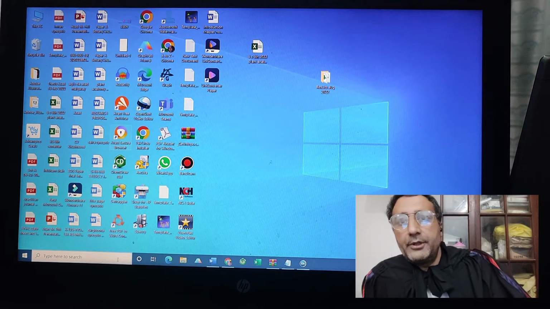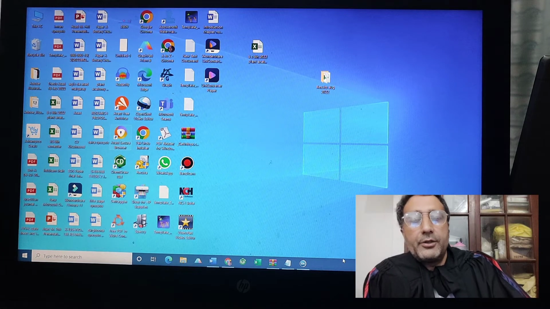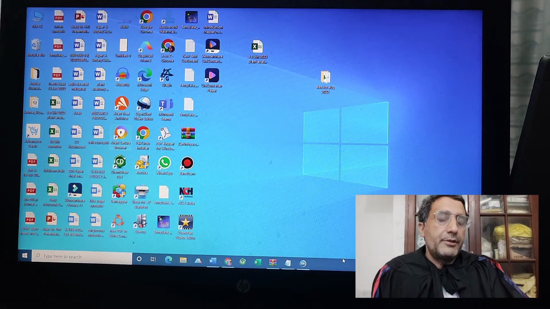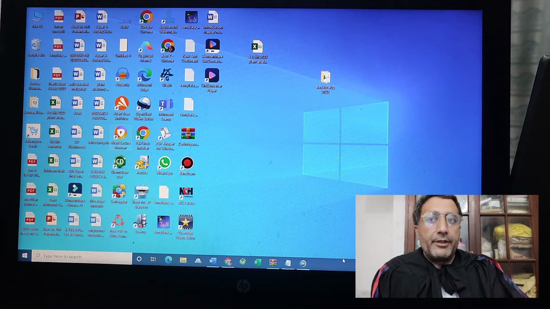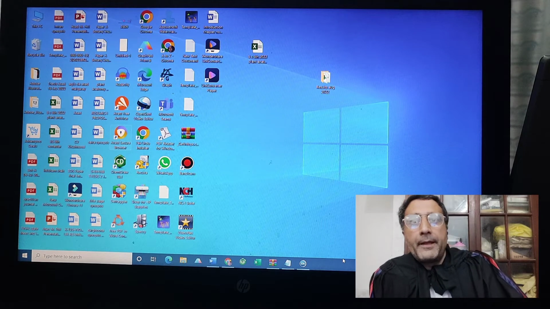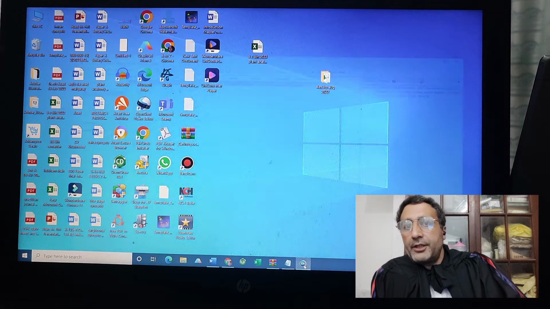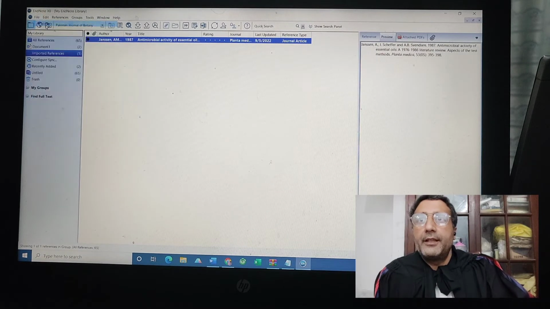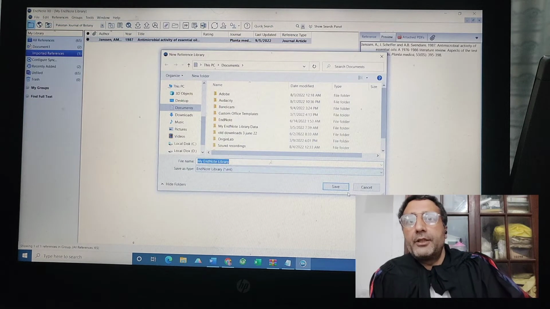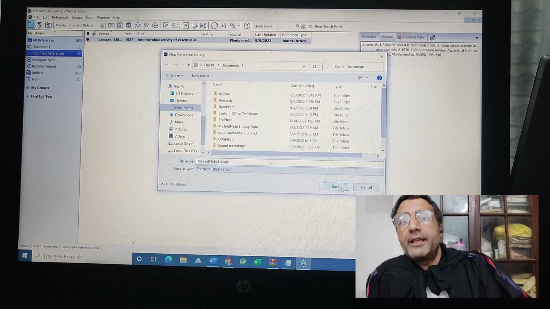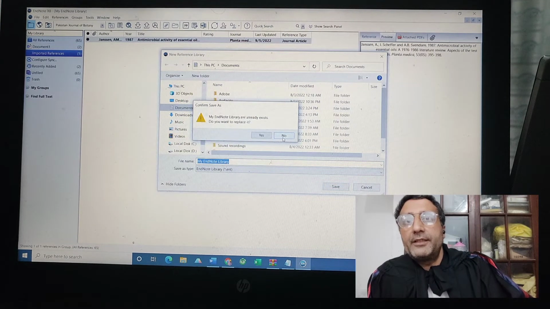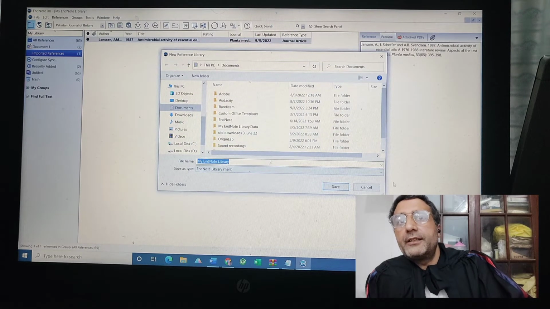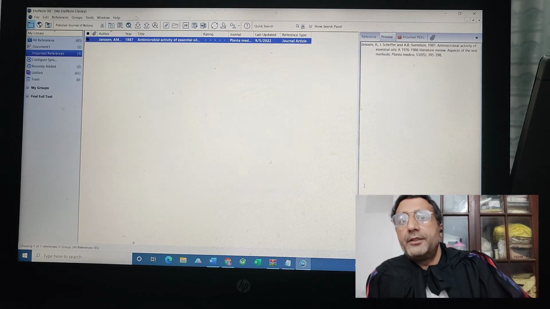So what you have to do is to install Endnote. Endnote is available on almost every university website. They pay for it. It is legal software. If it is not, you can get it from anywhere in the store. Once you install Endnote, you have to make a new library. That is a library, my Endnote library. You have to save it. Because I already have it, I don't want to replace that library, so I'll cancel it, but you have to make a new library.